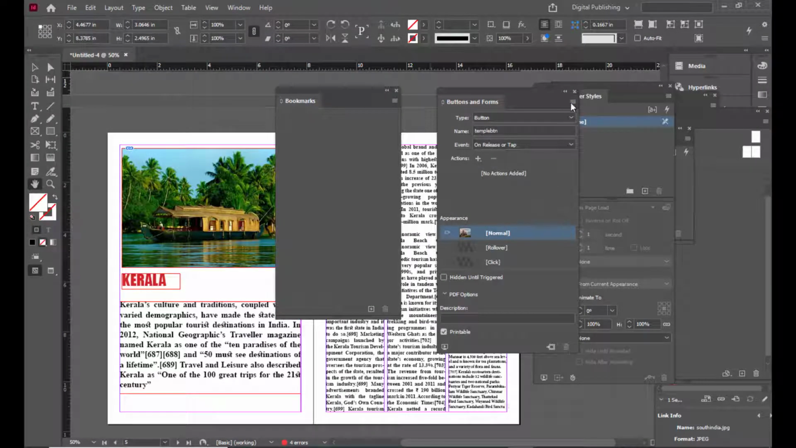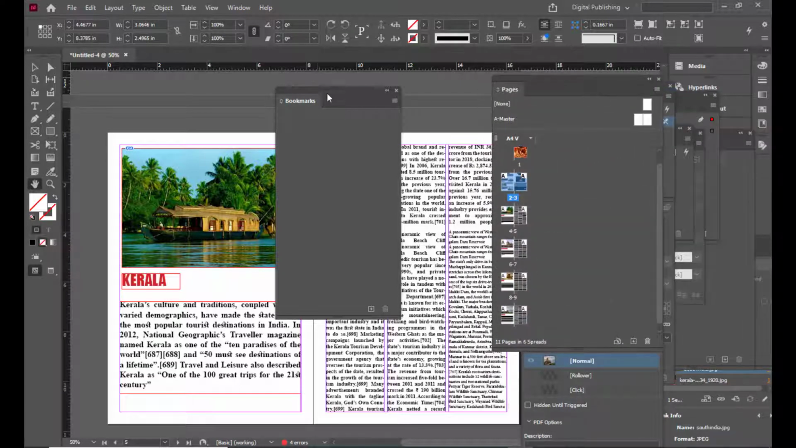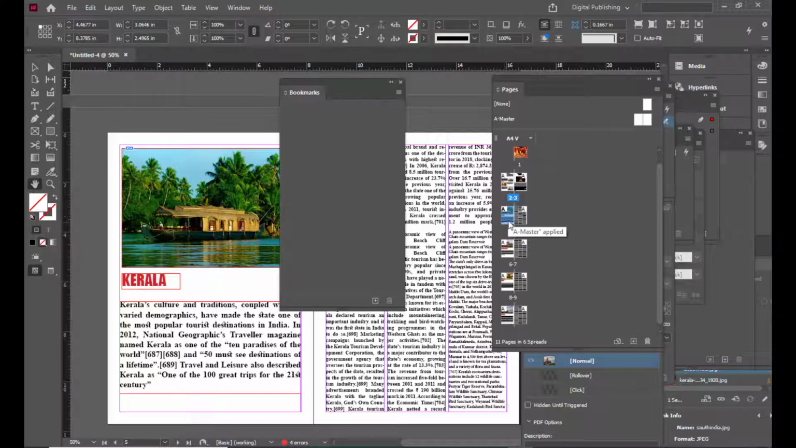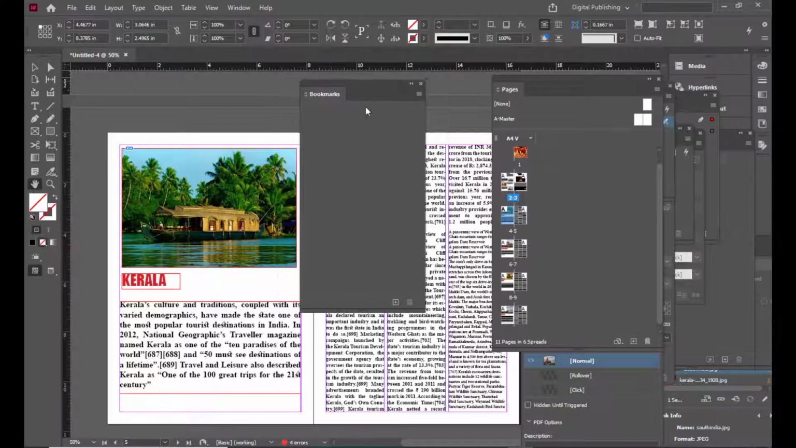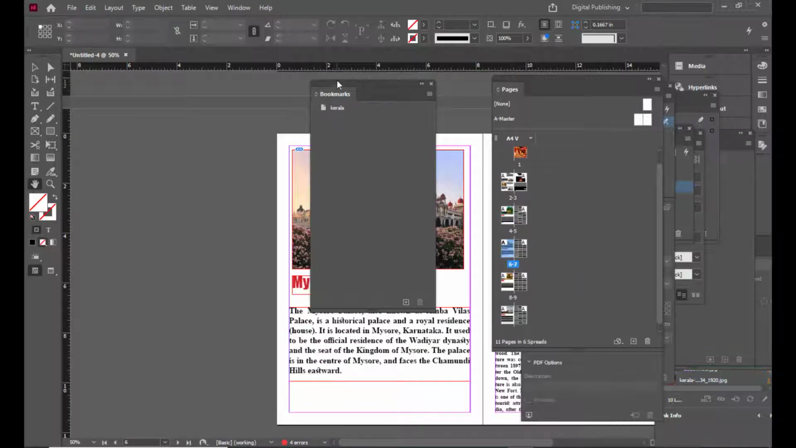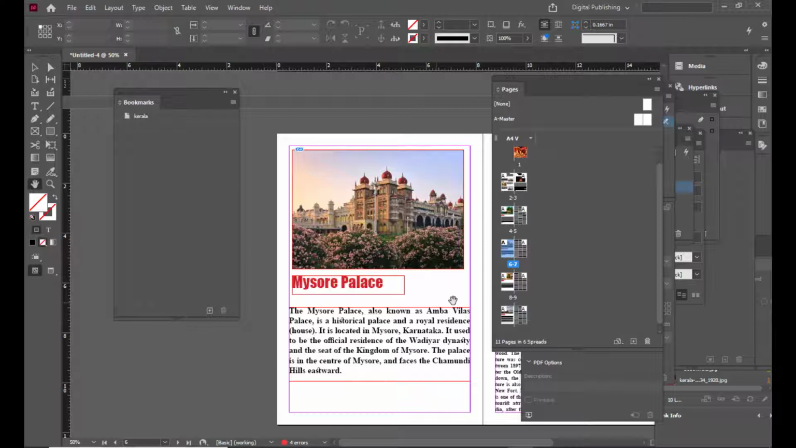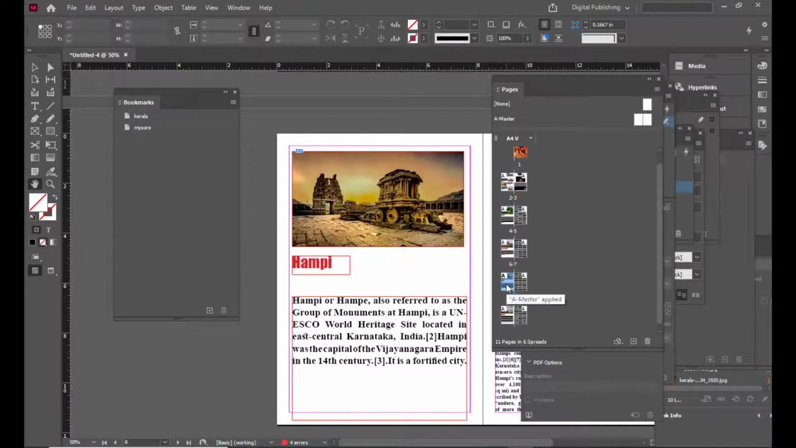So in the bookmarks panel, we will first select that particular page. So this Kerala page. So we'll activate this Kerala page, and then we'll just click this create new bookmark button, right, and we'll give it a name, Kerala, right. Then we will move on to the next one. So the next one is Mysore Palace. So we'll again highlight that particular page and then we'll click on this create new bookmark and we will give it a name, Mysore, right, and we will then move on to the next one.